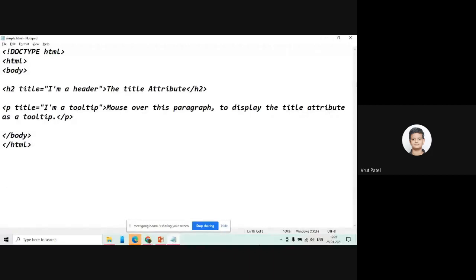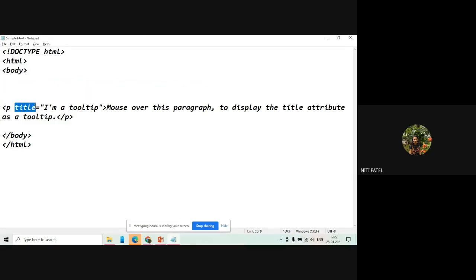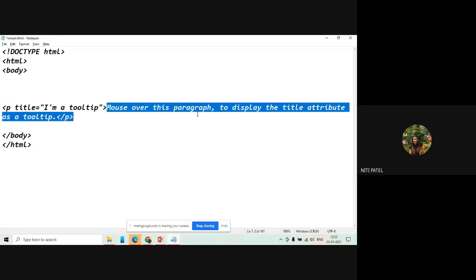So I have written my HTML. I have closed the HTML. I have written body. I have closed the body. I have written a title. Let us remove this title, unnecessary. Okay. I have used a title attribute inside my paragraph. What I have written is in the paragraph, mouse over this paragraph to display the title attribute as tooltip.